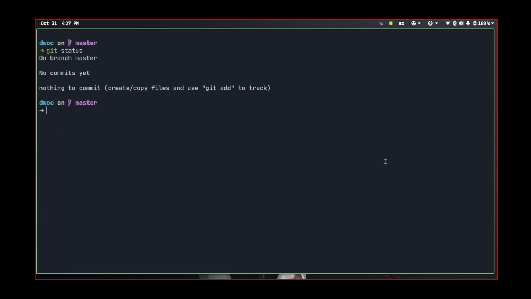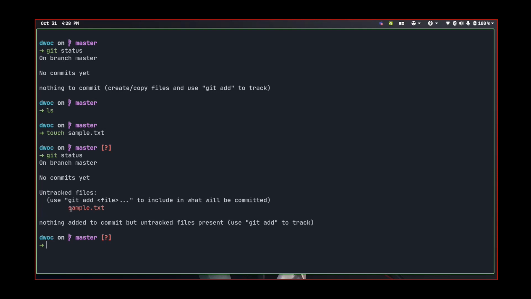This command is very often used when working with Git. It shows us which files have been changed, which files are tracked, and which files are untracked. Okay. So we can add untracked files to the staging area based on the information given by this git status command. So right now you can see there is no such file in the DWoC. So let me create a sample text file here. If I create a sample text file and do git status again, as you can see, it says the sample.txt file is untracked.